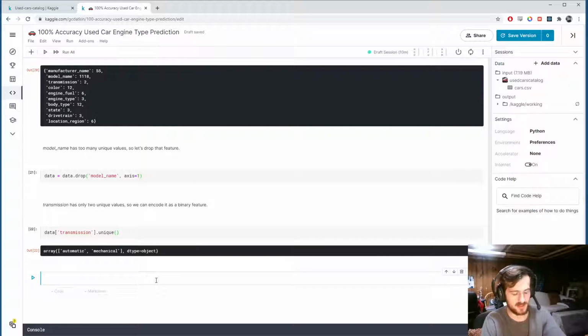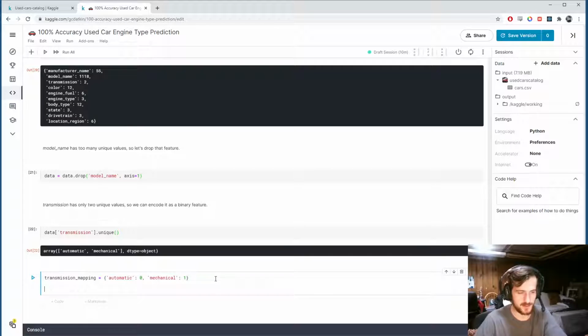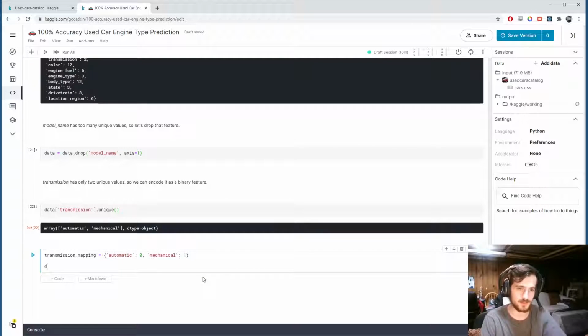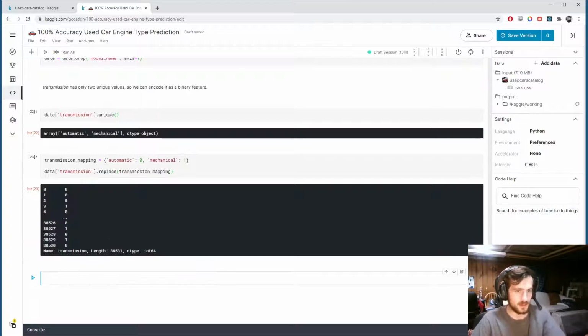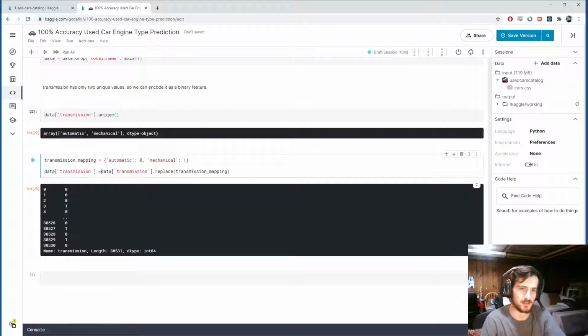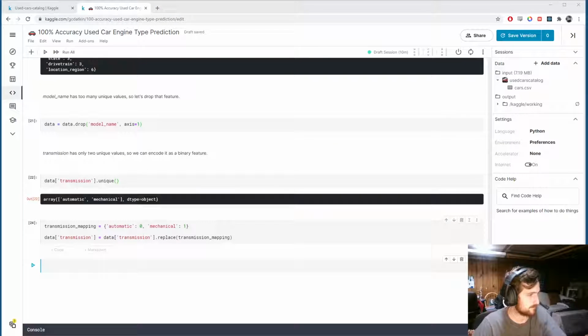So what we'll do is create a transmission mapping that's going to map automatic to 0, and it's going to map mechanical to 1. And then it's very easy to replace. All we have to do is data[transmission].replace, and we can just pass in the mapping, the dictionary here, and it will automatically apply the mapping to each element in transmission. Oh, I also have to set it as the new column. Okay.